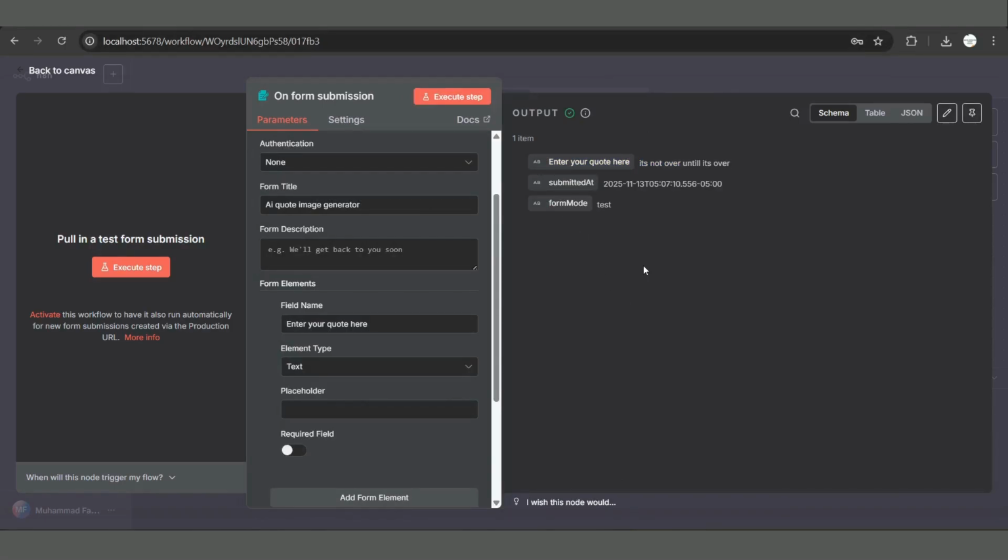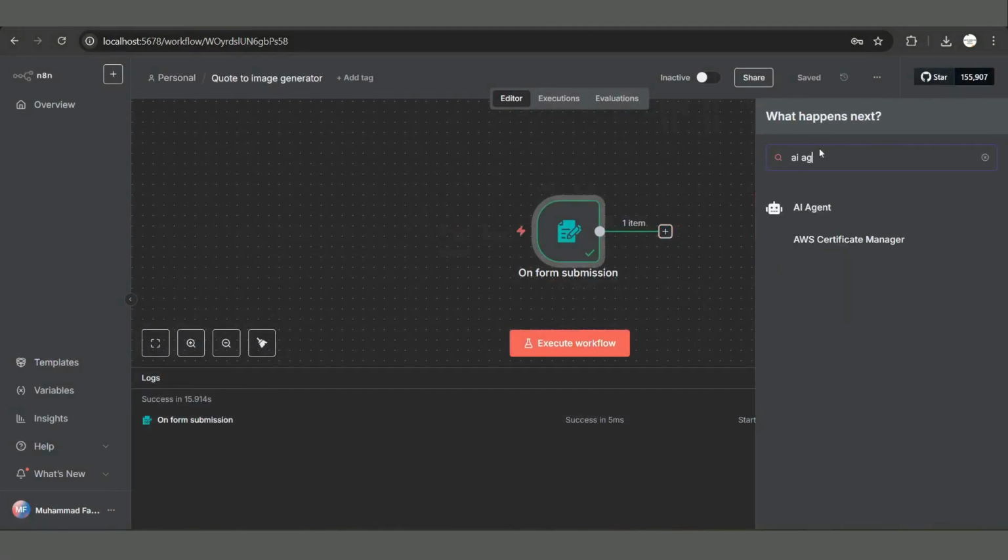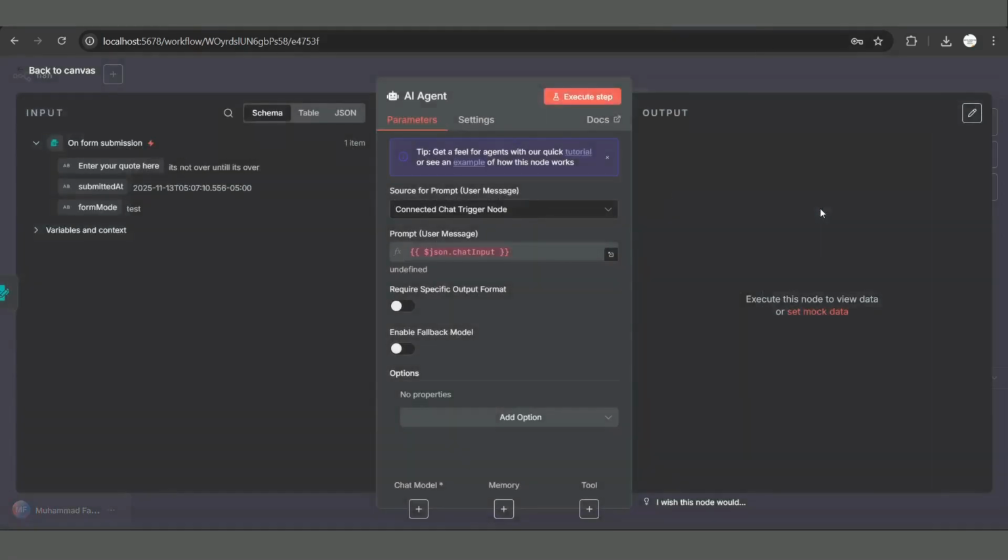Now let's move to the next step. Next we have to turn this code into an image generation prompt. For that we'll use the AI agent node. So I'll simply go back to the canvas from here and click on this add icon here and search for AI agent. Here you can see the AI agent node. I'll simply select this one from here, and now let's configure this.